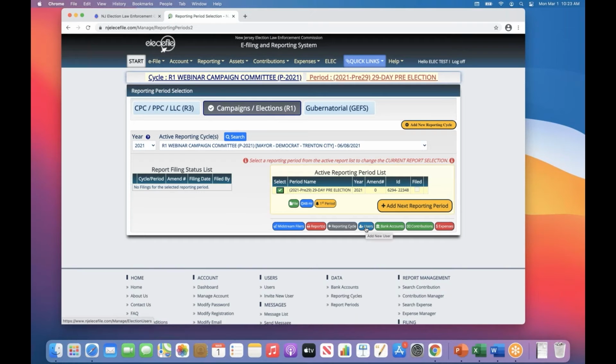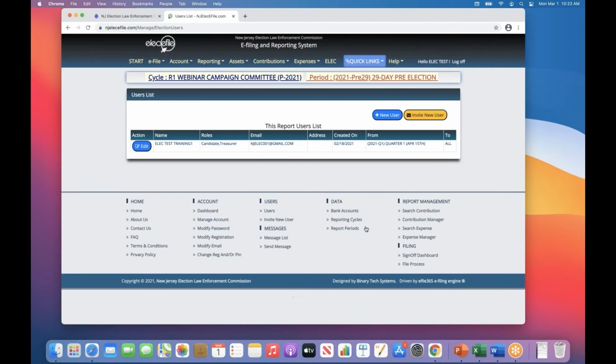So, adding users. This is a very important first step. Remember, candidates and treasurers must sign reports. They are both required to have their signature on there. If you only have the candidate in here and you only certify as a candidate, you're missing the treasurer's signature. If you are acting as your own treasurer, you need to indicate that in this report.